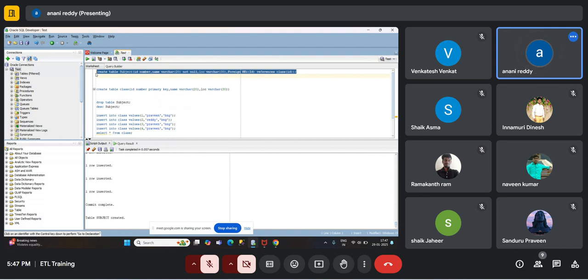Are you getting my point? See how we match the relationship between these two tables, right? This is the syntax for how to create a foreign key in a table. Like how we create a primary key, we can directly mention primary key. But when it comes to defining a foreign key in a particular table, this is the exact syntax.